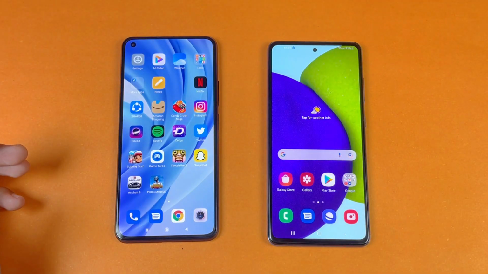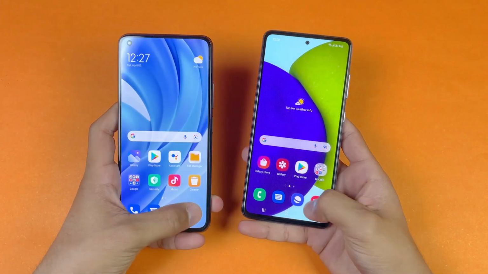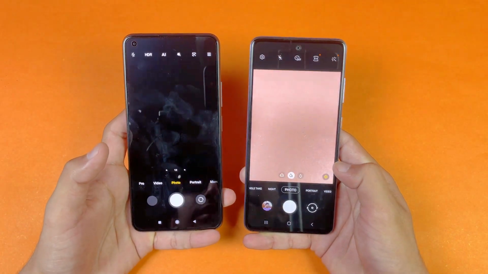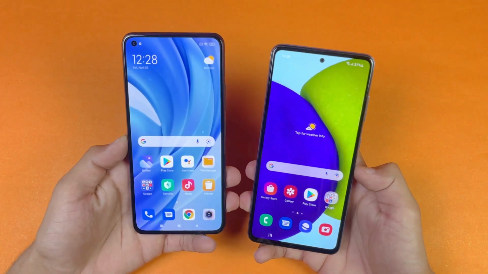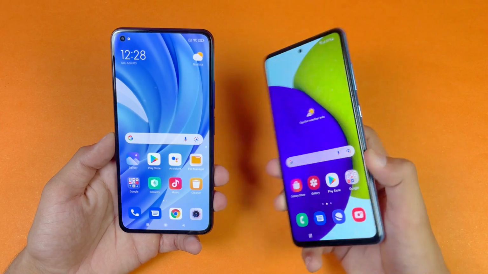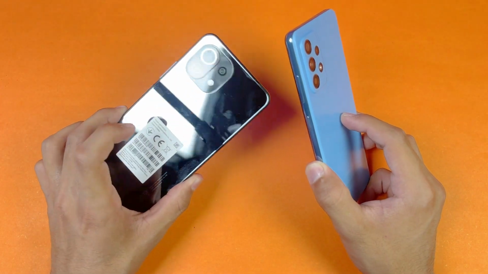So lastly, I launched the cameras on both phones, the default camera app. Now let's see which one is going to be the fastest one, and that is faster on the A52 followed by the Mi 11 Lite. One thing that is also really good on the A52 is that we have a 4500 mAh battery as compared to a 4250 mAh battery.